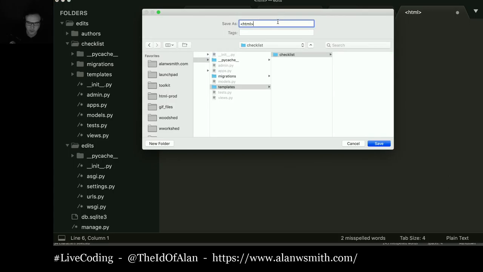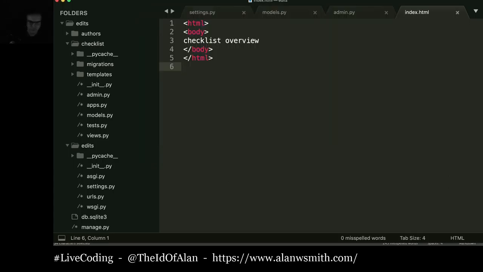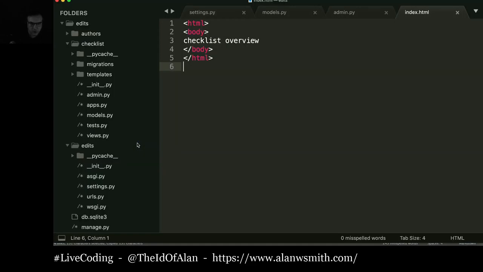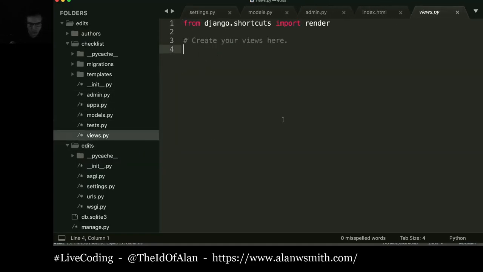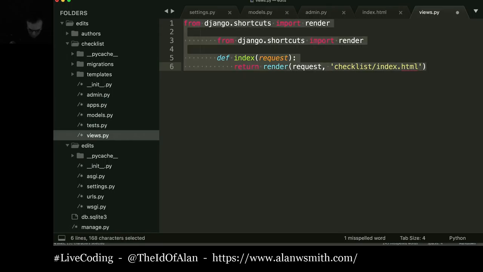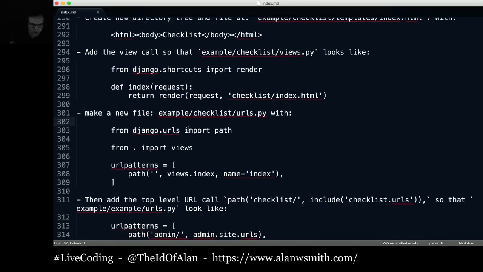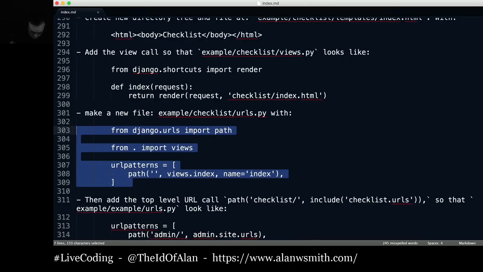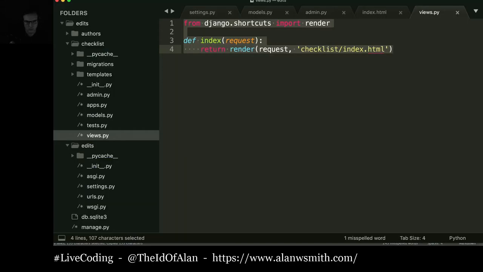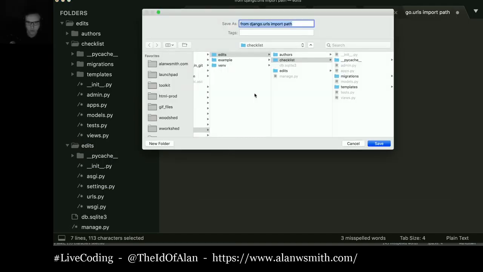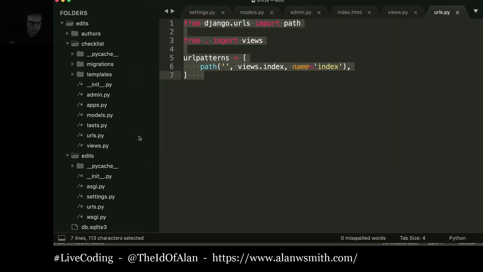Templates, checklist, index. Add it to views. Make a new file and checklist URLs. Wow, I'm having massive deja vu right now. URLs.py.